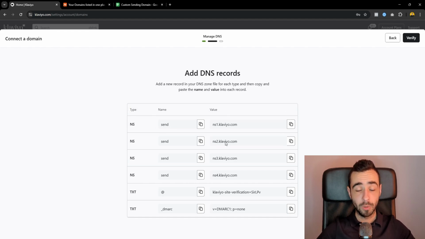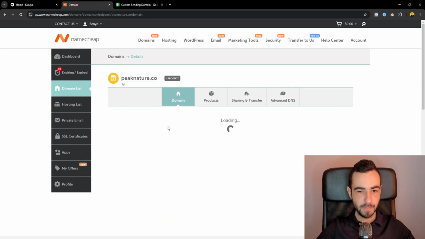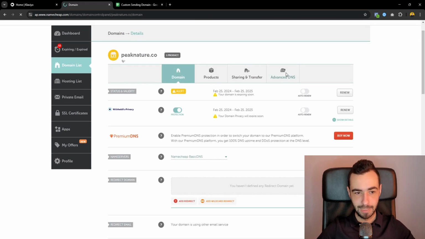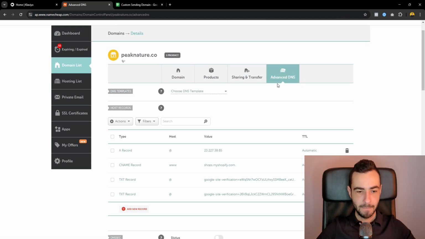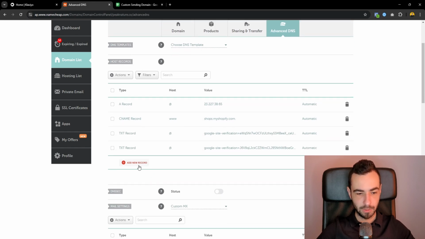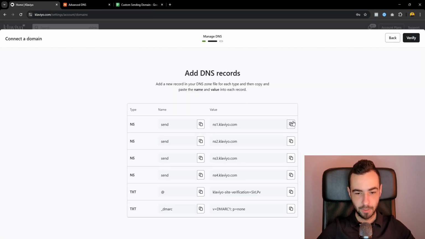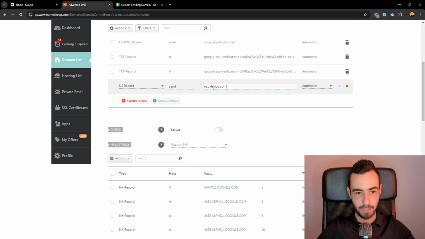And now you need to log into your domain provider's account and you need to add all of those records under your domain. So here we are in my domain provider account. This is the domain Peak Nature. I'm going to click on manage, and then I'm going to go to advanced DNS. And then you can see the host records, and this is exactly where you need to add all of those records. So you click on add new record, the type will be NS, you type in send, and then you need to copy this part for value and paste it.